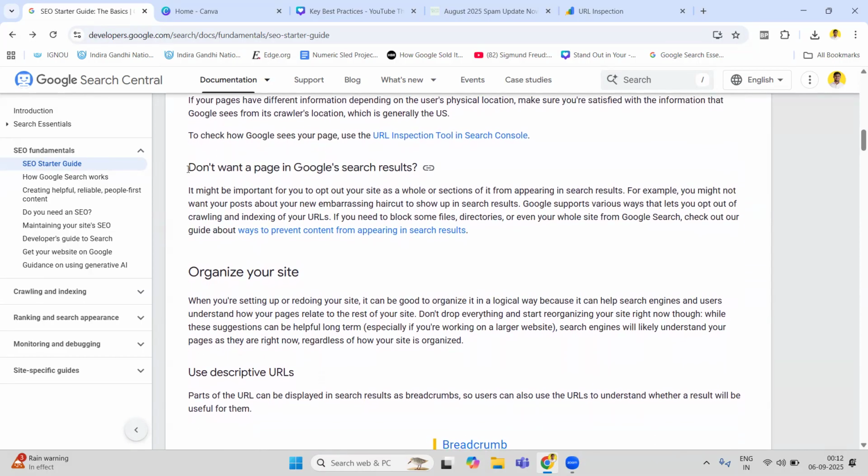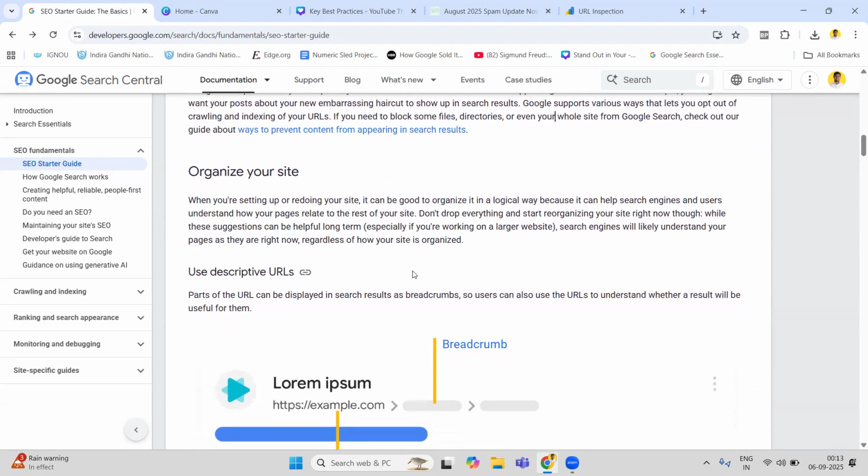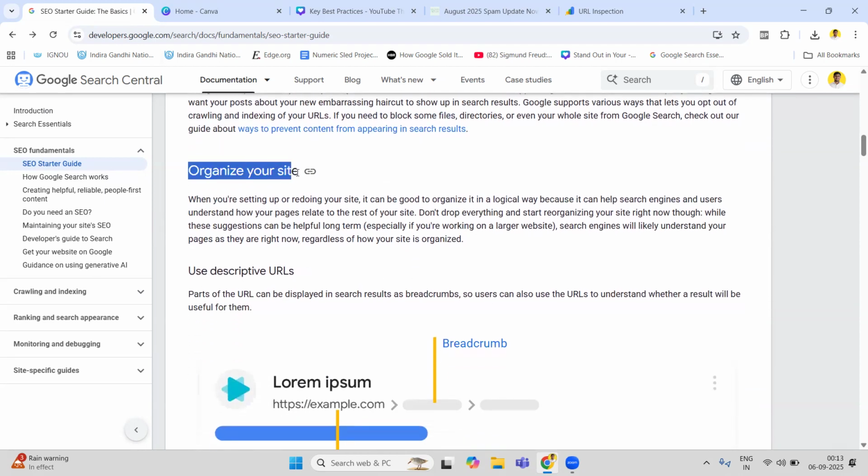Next, if you don't want a page in search results, there are so many techniques. Suppose there are some important pages, including payment, privacy, or that kind of pages, which you don't want indexed in Google. So there are some operators, some methods, some other techniques to control that. This is very important.